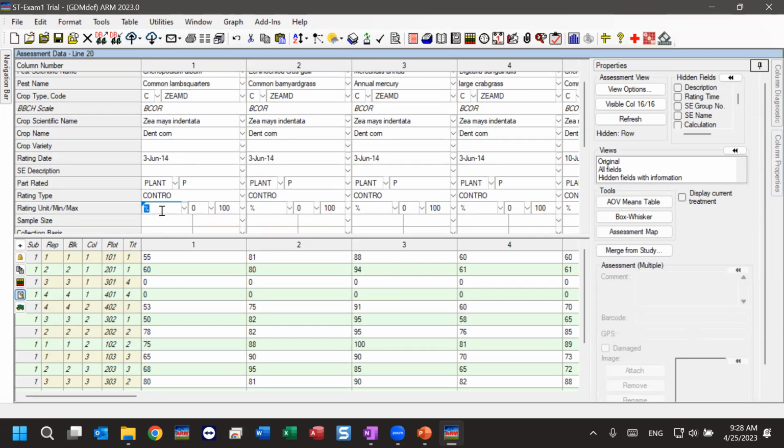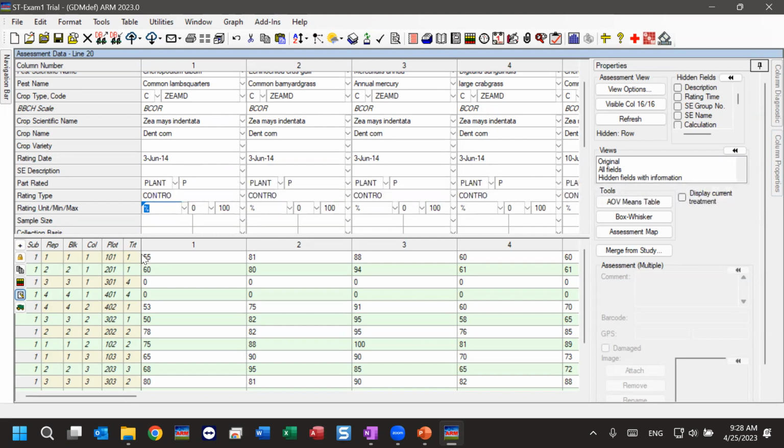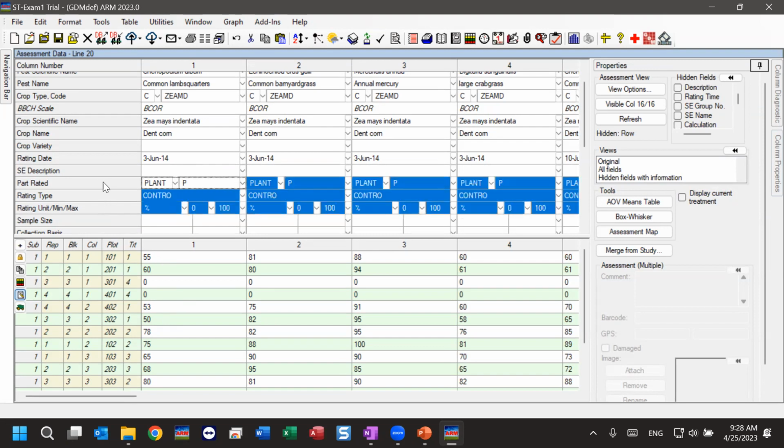And then finally, the rating unit, that is, what was recorded. So the values that you're going to put down below in each plot, what is the unit of measure for that? So those are kind of the bare minimum to fill in really the core of what occurred.